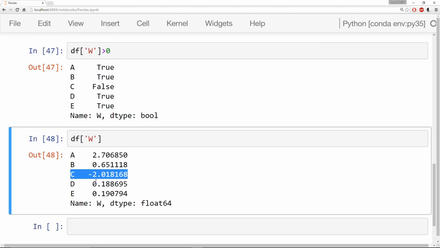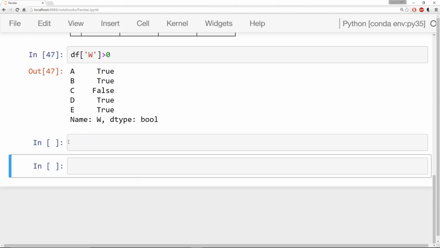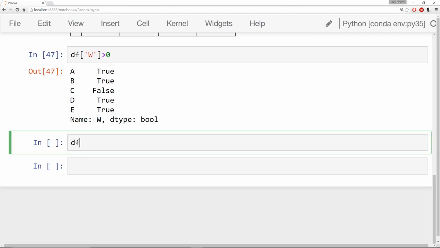And the value at index C was actually less than 0, so it returns false for being greater than 0. I can now use this series of Boolean values corresponding to rows to filter out rows based off of a column's value. That means if I pass this series into a data frame using bracket notation, to say something like df of df W greater than 0, I will only get back the rows where this happens to be true, meaning I'll only get back the rows A, B, D, and E. It won't return row C since it was false here.